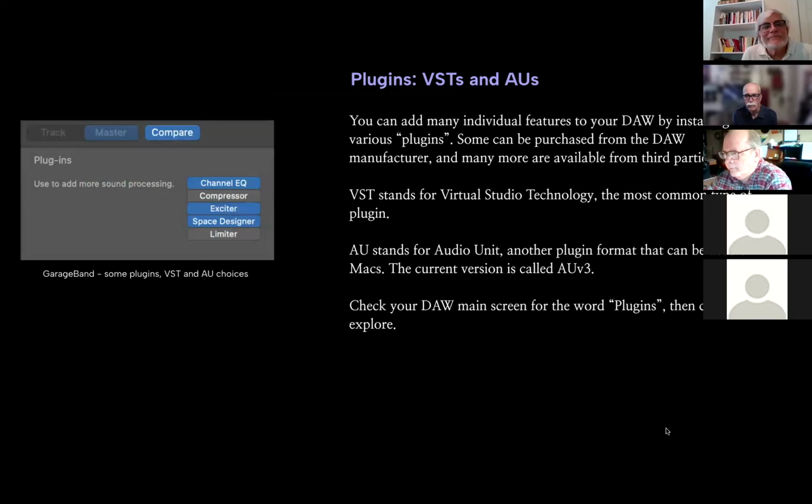start. Plugins, VSTs, audio units are all things that work within your DAW, whether you're using GarageBand or something else. And you can see a little clip here from inside GarageBand that just shows you a few plugins. If they're blue, they're turned on, and if they're gray, they're not turned on. And it gives you an idea of some of the capabilities.